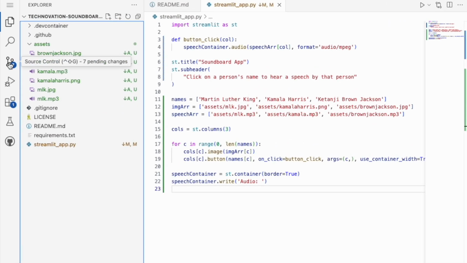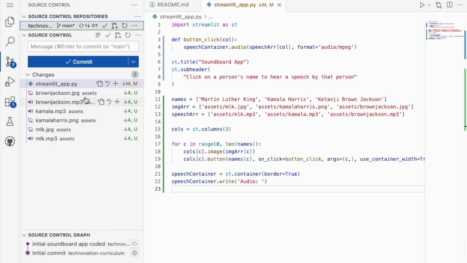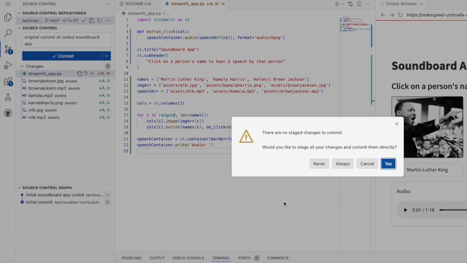Click over here on source control, and this is where we get the list of things that have changed. We have to put a message in here, so we'll just say original commit of coded soundboard app. If we click commit, we get this "no staged changes to commit." The way that GitHub works is you stage your changes, so you get them ready to commit, and then you commit them. In this case, we can do that all in one shot, and we'll say yes.